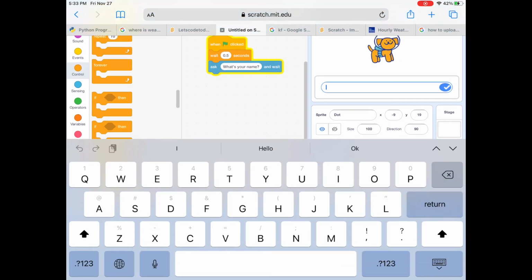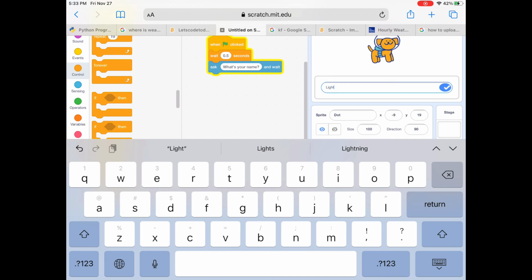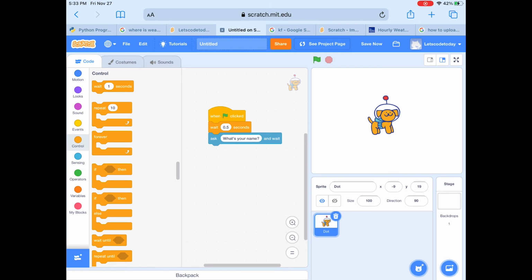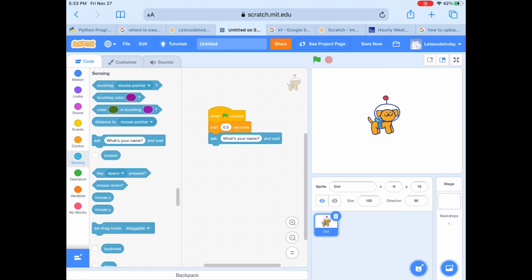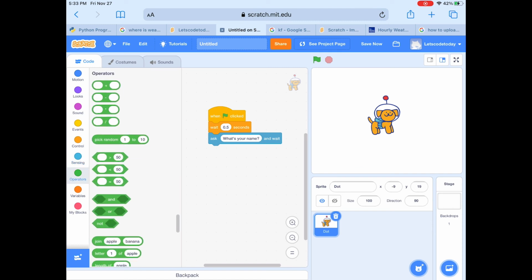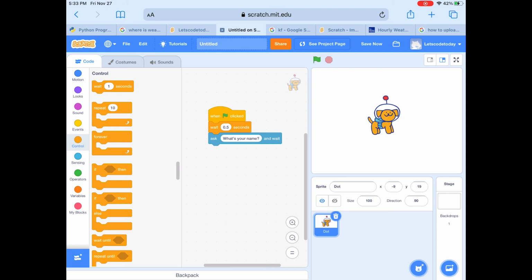And I'm going to put in my name, Lightspeed Clips. And yeah, let's see what it does. Well, yes, it asked for the name. It didn't respond though. So we're going to need to add something to that.